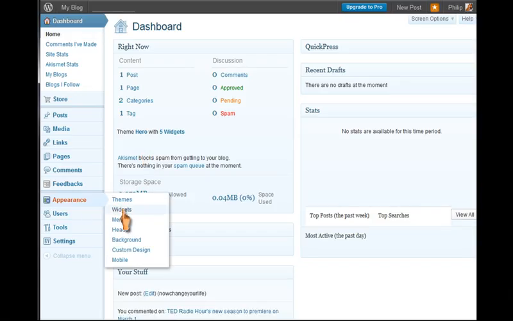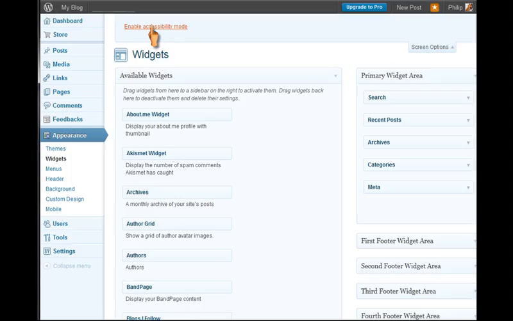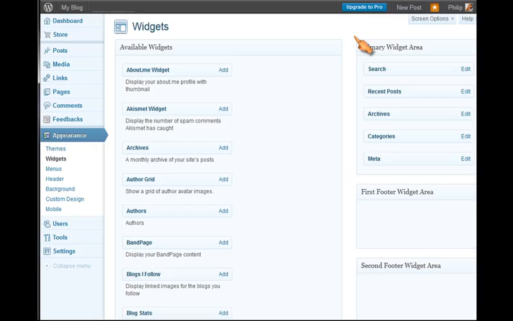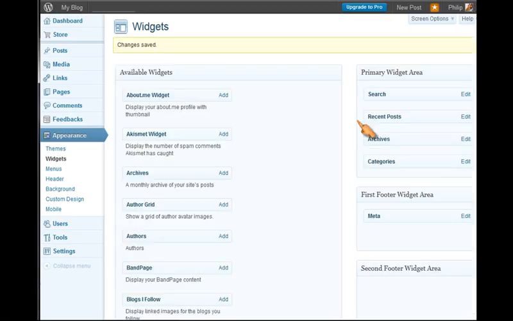Next in appearance you'll see widgets. Widgets are very, very useful. But before you start on widgets, you see here we have screen options. This makes navigating with widgets a lot far easier. Enable accessibility mode. This means that you can edit and you can drag things around. I always have my meta, which is all the login, as my first footer widget area. Select. Save widget. You'll practice with these, get them right, get them wrong, and they'll work out.